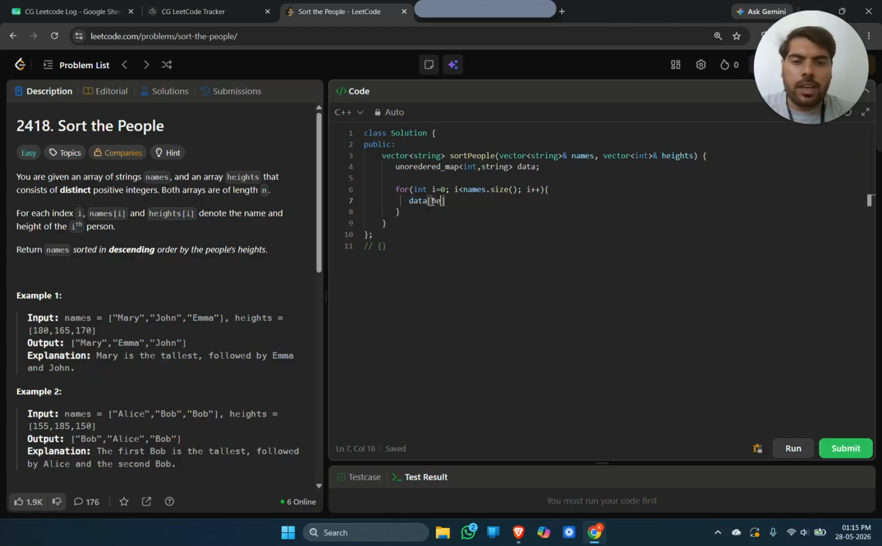So I am writing heights[i] equal to the string, which is the name of the person stored in the names vector, at the same index. The name of the person and the height have the same index. This stores the key-value pair where the key is the height and the value is the name.